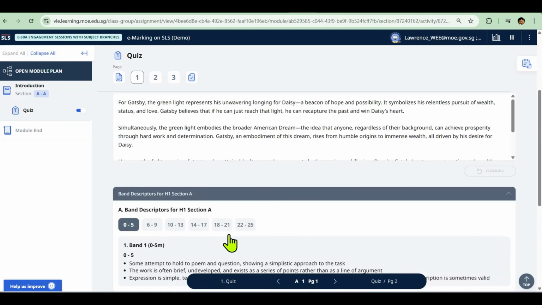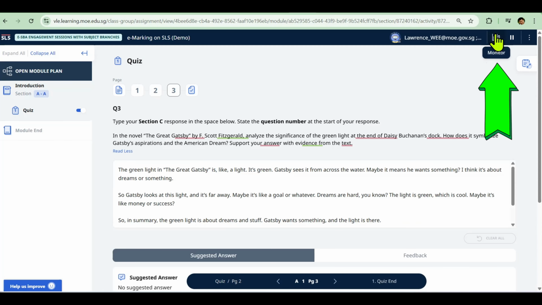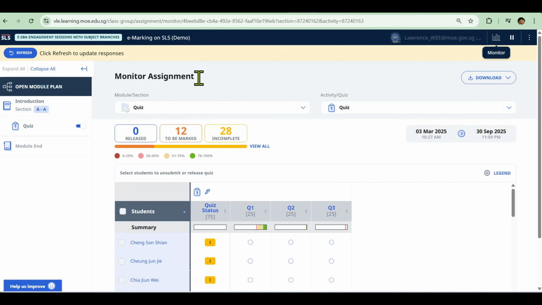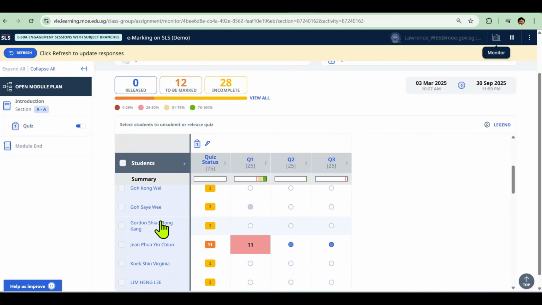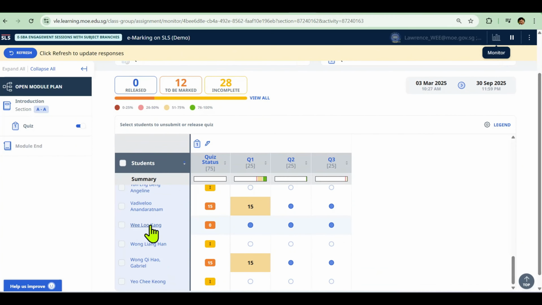To view student submissions, click on the Monitor icon. From the Monitor page, find the student whose response you want to mark. Click the student's name to open their quiz submission.